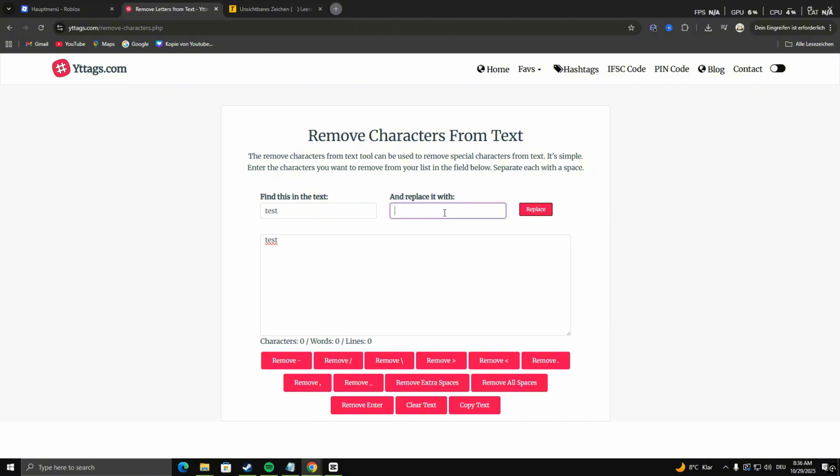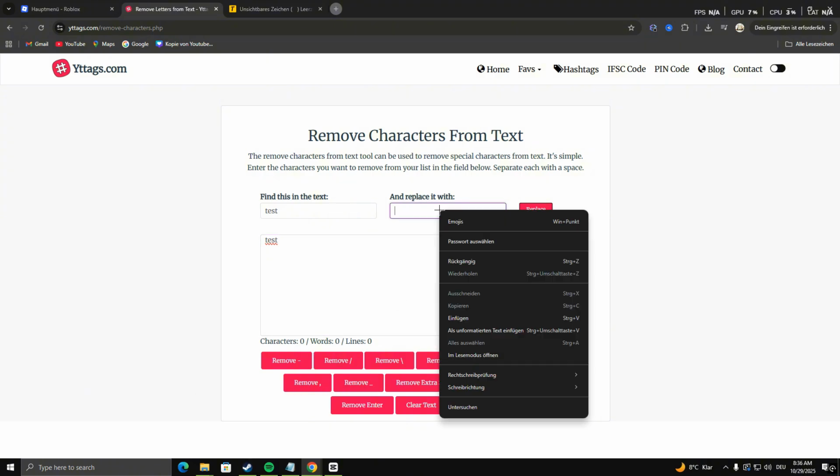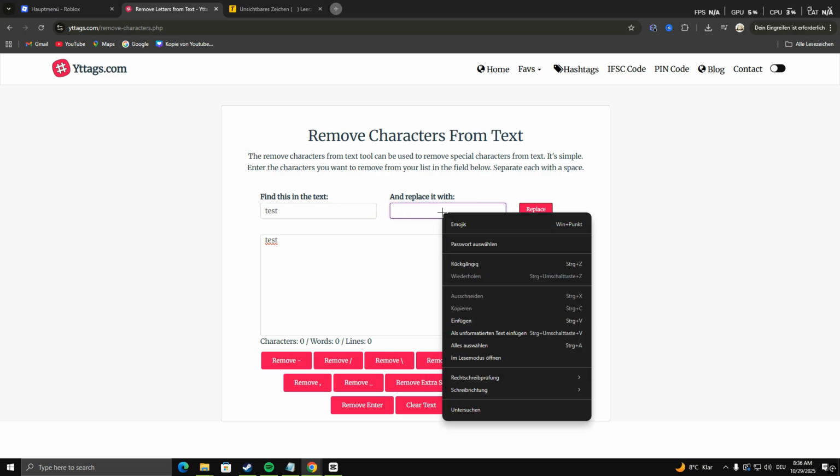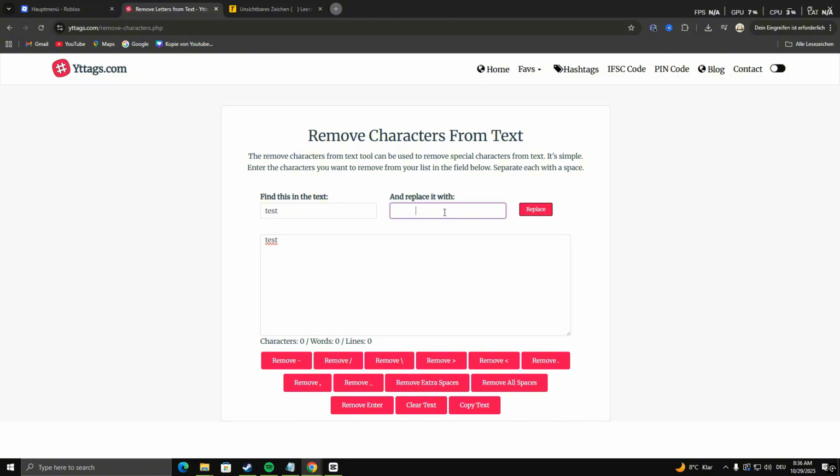Go back to the YT Tags website, and in the box that says Replace with, paste the copied text 3 times, because Roblox requires at least 3 characters for any display name. Now click Replace, and you'll see what looks like an empty box. That's perfect. Click Copy Text to copy your invisible name.